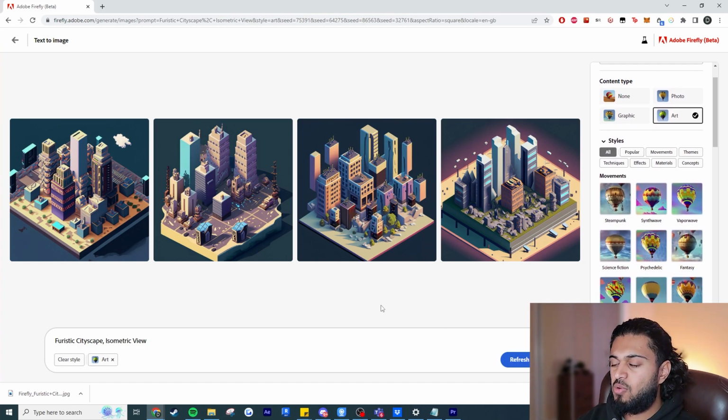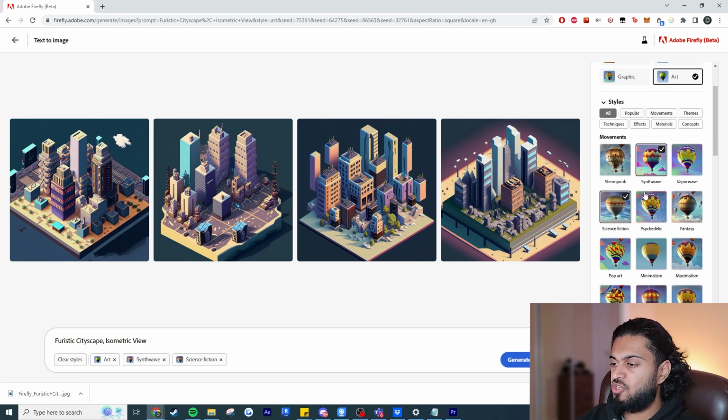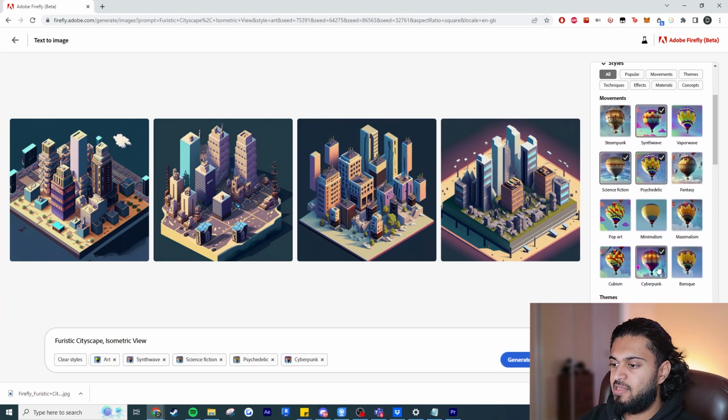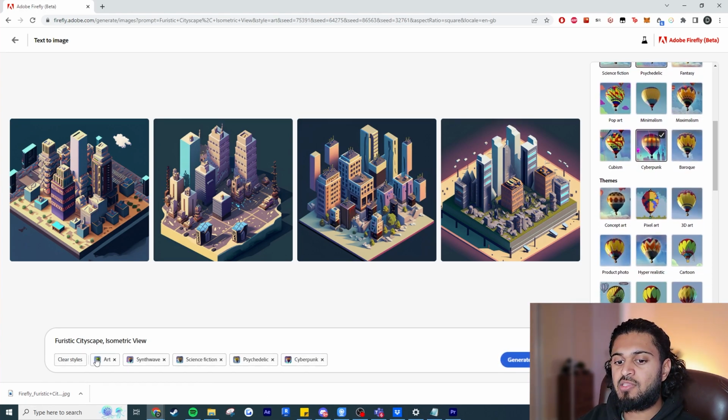So for example, let's say I wanted this to be more steampunk or synthwave, science fiction, maybe psychedelic and cyberpunk. I can click on all of these and you can see all these styles are being added here. They're almost like tags, whereas in Midjourney, you'd actually have to type all of these in order. So you'd have to write steampunk. This way it's a lot more user-friendly, a lot more intuitive.